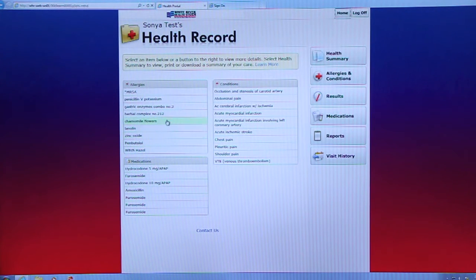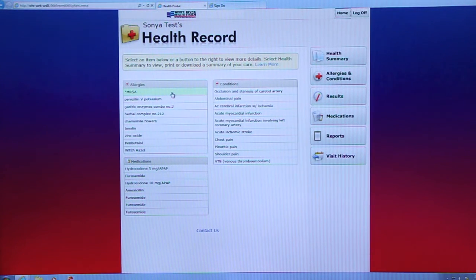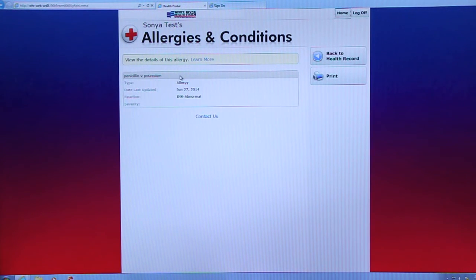You'll again notice that all this is green, so if we click on any of this information, it'll take us into more information about that particular allergy, condition, or medication that you can review. So if we went and looked at allergy to penicillin, if we clicked on this, you would see the date that it was documented and any reaction or severity information that was documented in our record.